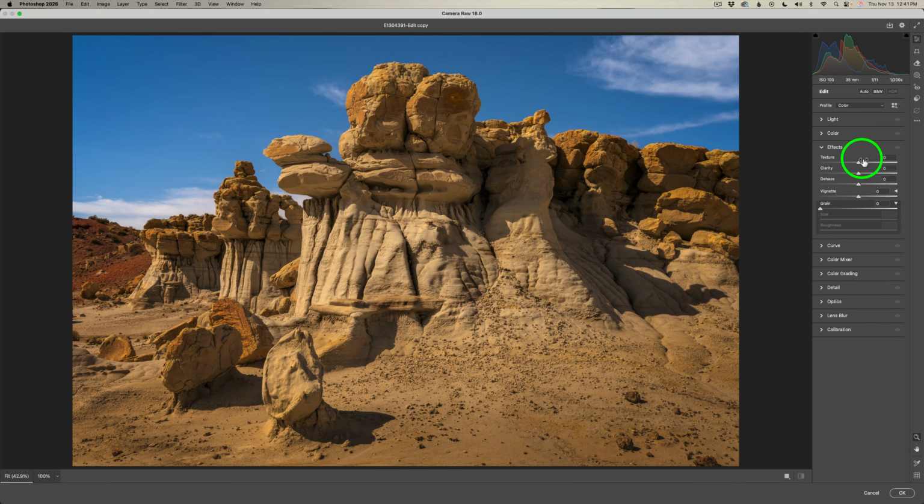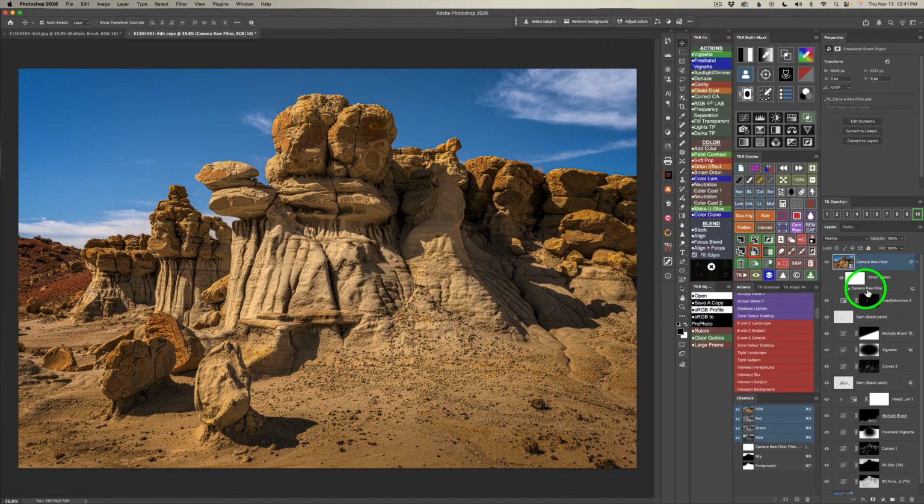And what we want to do is add a lot of texture. So we'll take the texture slider and we'll drag it over to the right, over to right there, 75. And now let's add some clarity. So we'll take the clarity slider and we'll drag it to the right, not as much, but over to right there, 20. Now it's getting in the sky, but we'll take care of that later. So we're just going to click OK. We can always come back and double click on camera raw filter and readjust if needed.